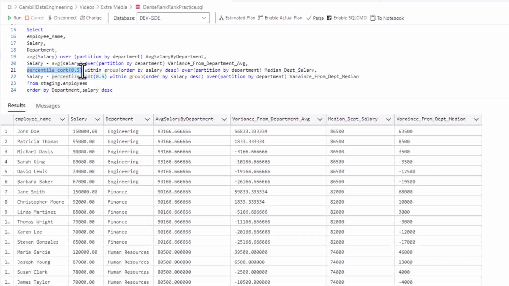Median is not a normal function of SQL. You can't just type in median and use it as an aggregate function. You have to do it as a special window function. And I say special because there's an additional parameter here that you have to use. So we have percentile count, and we say 0.5.